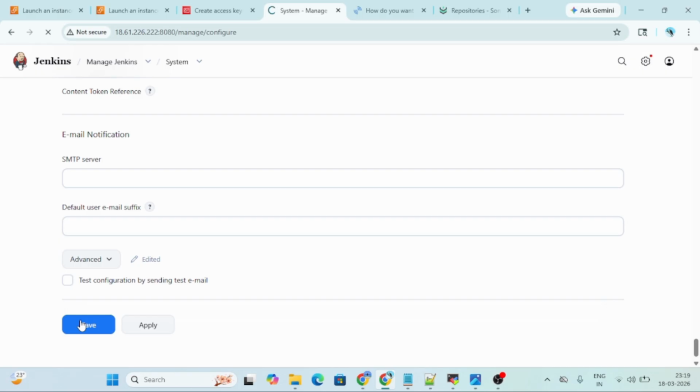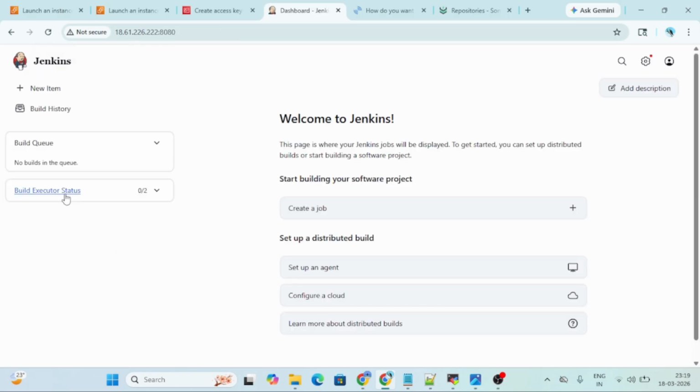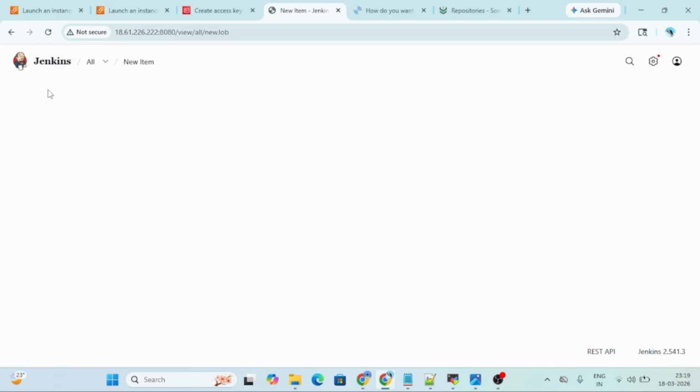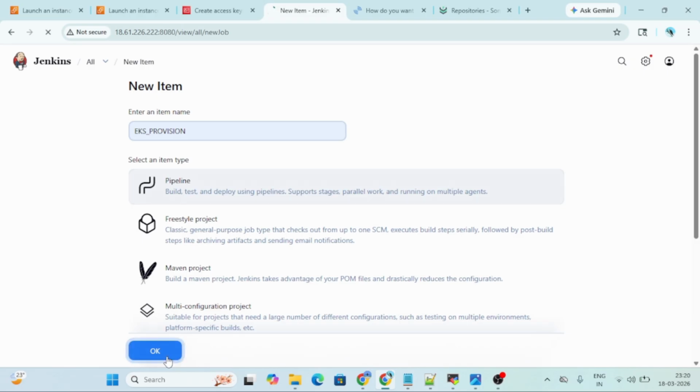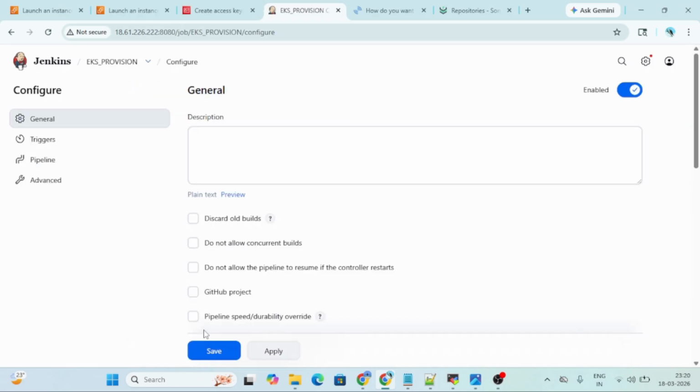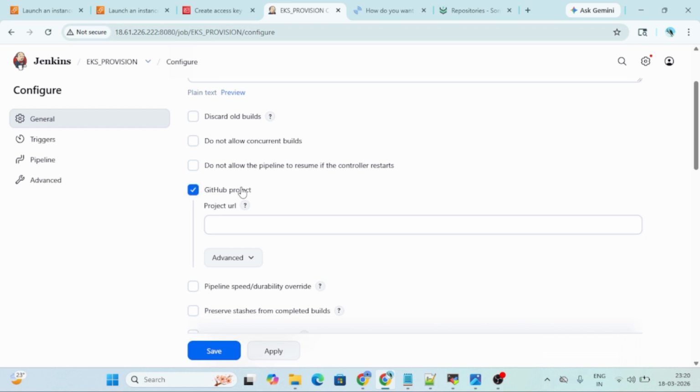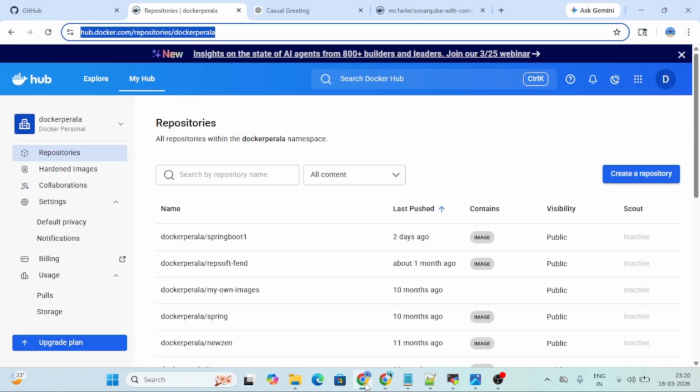Save. Now let's start writing our pipeline. For that, I am selecting EKS provision as the pipeline. Click on OK. Our project is in GitHub. Let us see our project code. I will show you our project code.